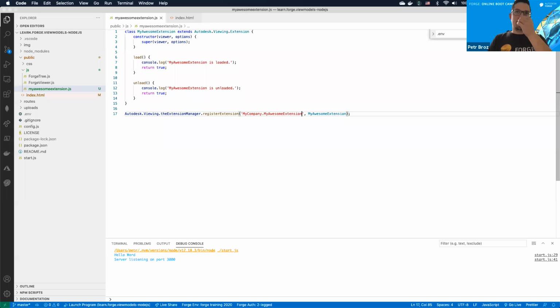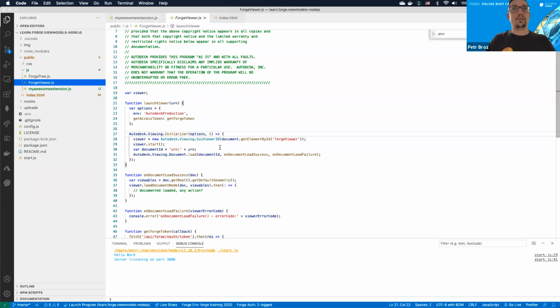Just a unique string that you will later on use to say that this is the extension you want to load into a specific instance of ForgeViewer. Let me copy this ID that I've chosen here. And the final thing we need to do is going back to where we are creating a new instance of our viewer.